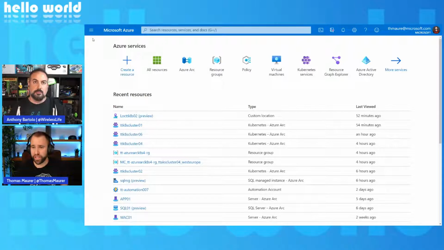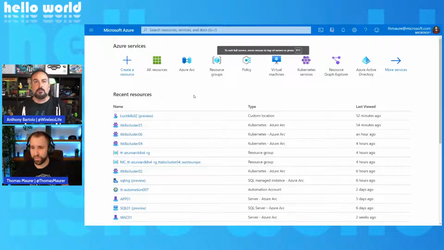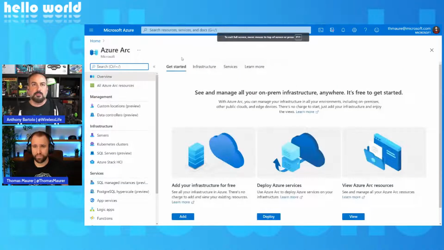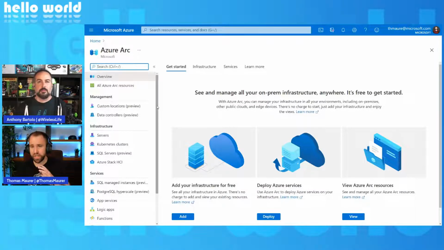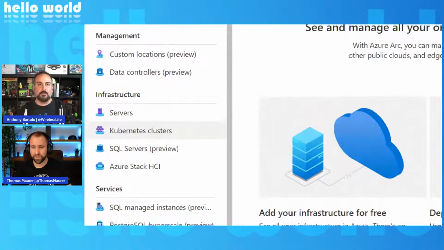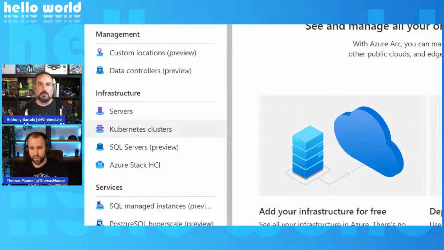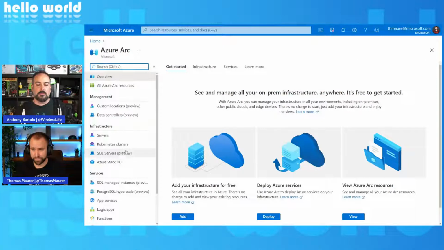So I quickly switch here to the Azure portal. I hope you're all familiar with this. If you want to work with Azure Arc, you can just tap on Azure Arc or search in the search bar, and you will come up to what we call the Azure Arc Center. This is where you onboard all the different services, where you can deploy services, where you can manage your clusters and servers. If I zoom in here a little bit, you can see I can manage different resources like servers, Kubernetes clusters, SQL servers, Azure Stack HCI, and many other things.